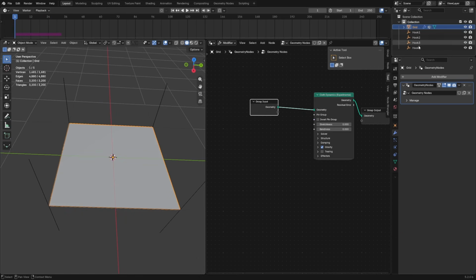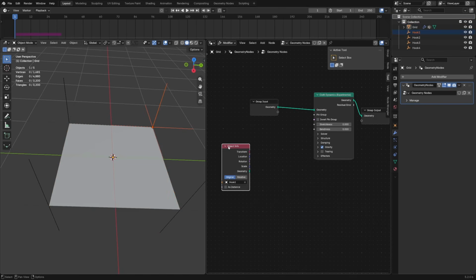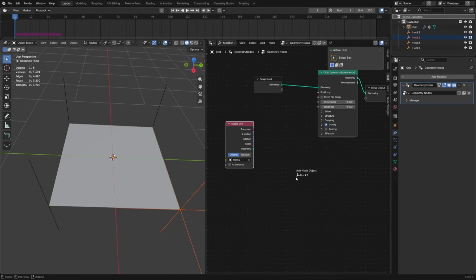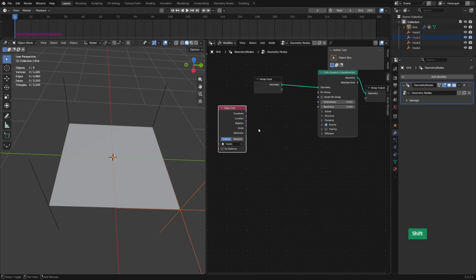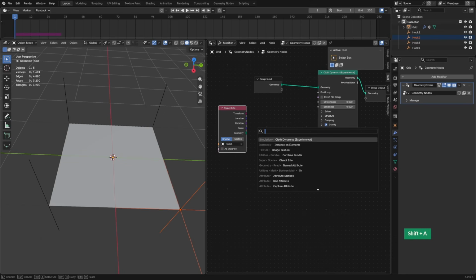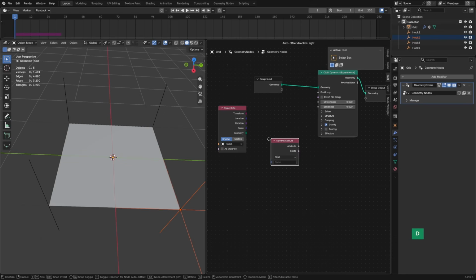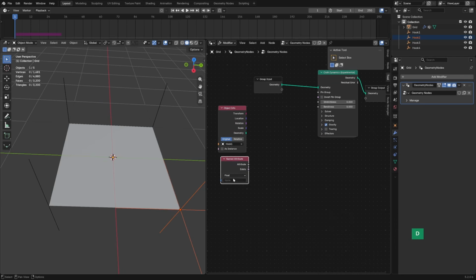And so we need to add those hooks to the geometry node setup. And we can do that with an object info node, but of course the easiest way to do that is to just drag these guys in. Actually, let me just use this one for now. And then we also need a named attribute node. And this is for the pin. So I'm just going to select pin 1 for hook 1. And then we need to combine these two.